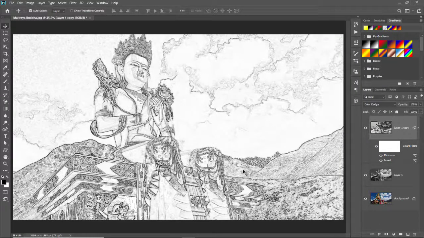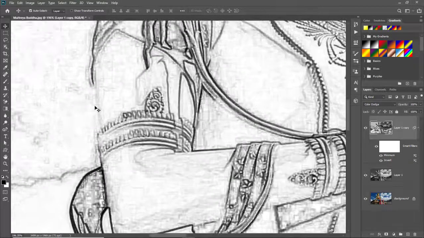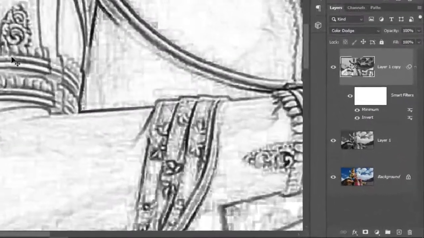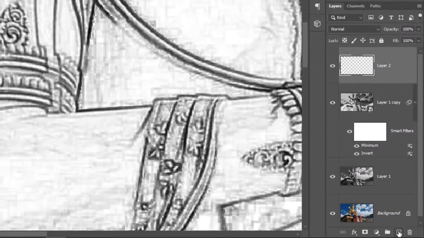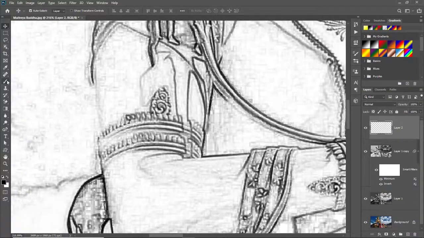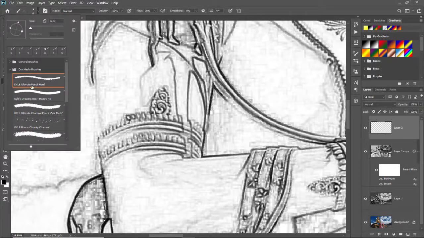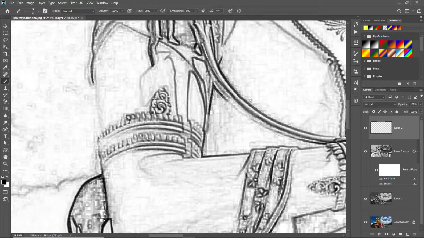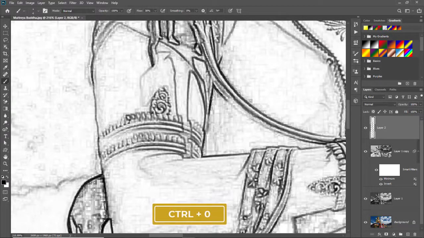We can see here our Maitreya Buddha image turned into a beautiful sketch. But here some part is missing. We can fix it with Brush tool. First create a new layer. Then select Brush tool and select Kyle's Ultimate Pencil Hard Brush and draw here. Undo it. Make brush size a little bit smaller by pressing left square bracket key and draw once again. Now it looks better.